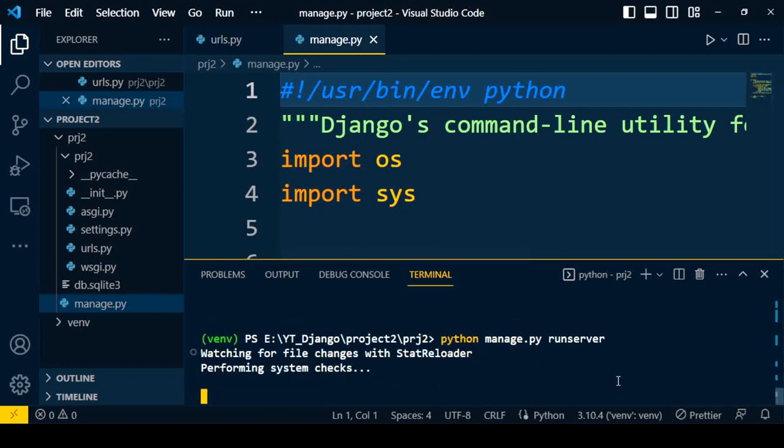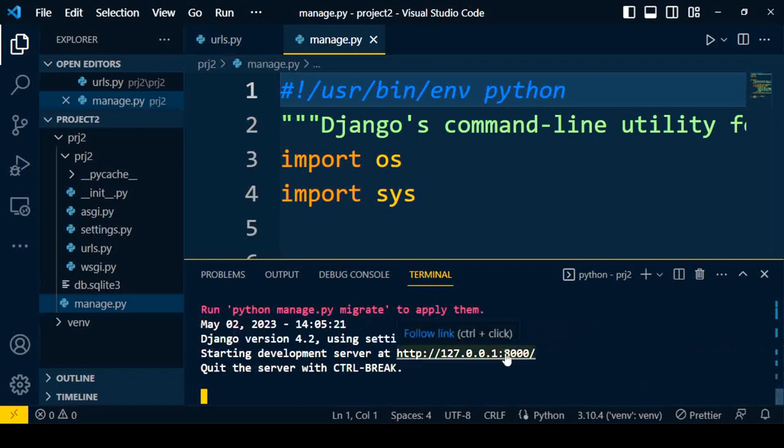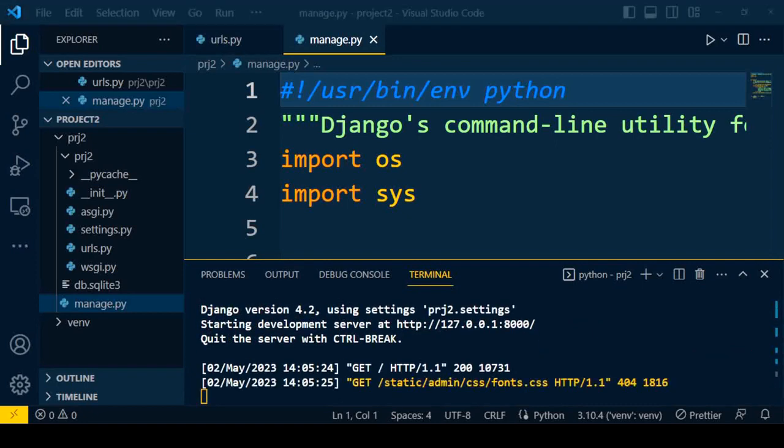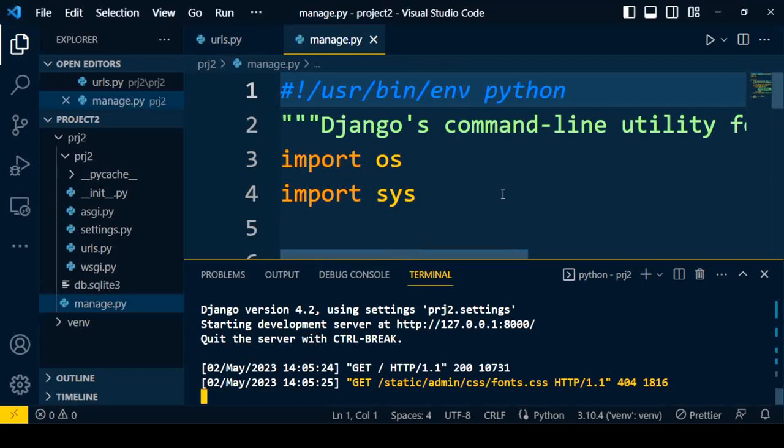So once I run the command, you will get one URL. Just click on that URL, you can find your project is successfully executed without any error. So hope you understand how we are going to run the project. So this is all about url.py and manage.py.